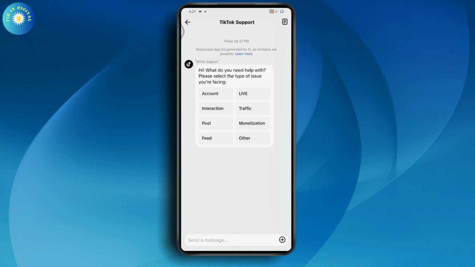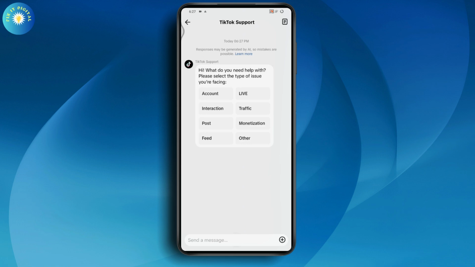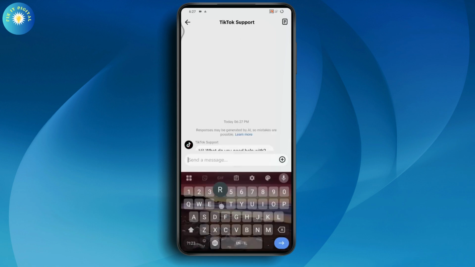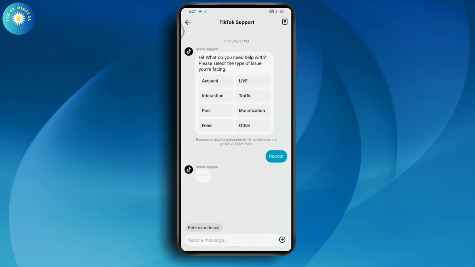Or you may also have a report a problem section. You can tap on report a problem and then you can enter the support ticket. So go to your support tickets and you'll be able to enter some information, some screenshots, and then submit. Or you can also go to TikTok support, and from here you can select an option of repost, and it will guide you on how you can remove your repost all at once.